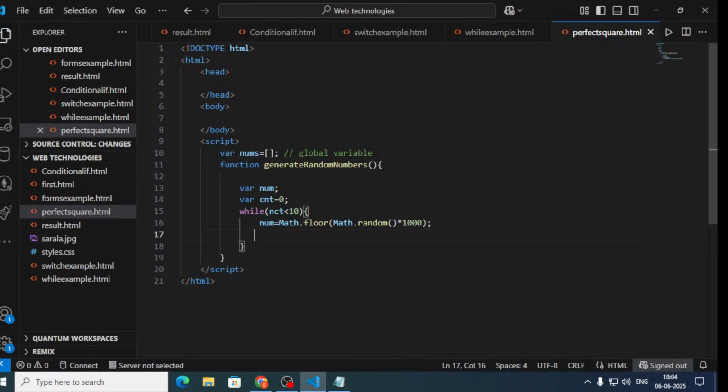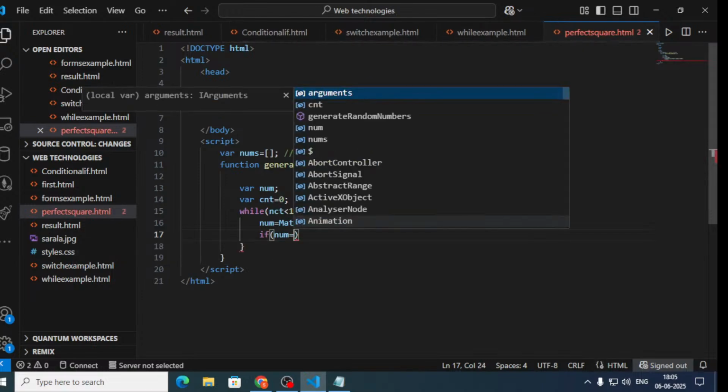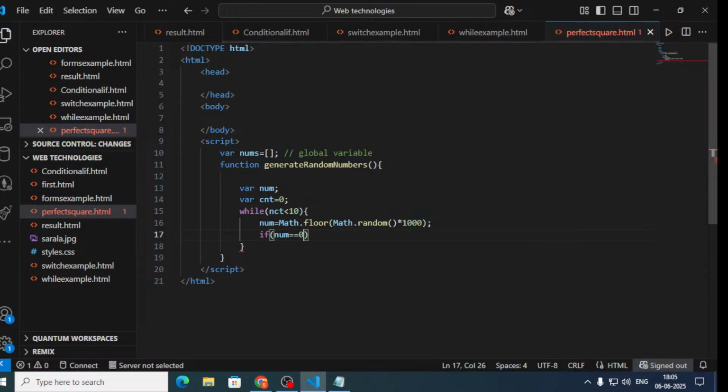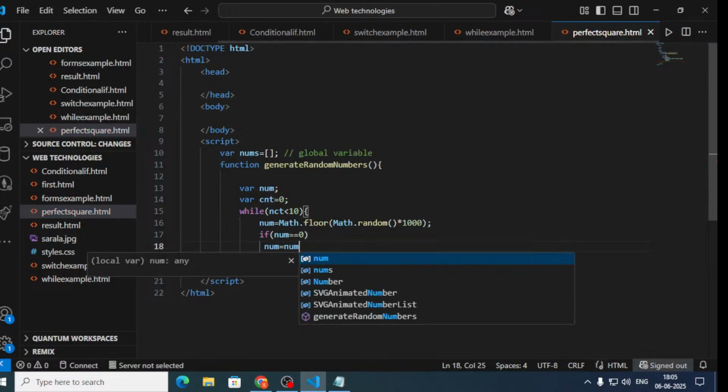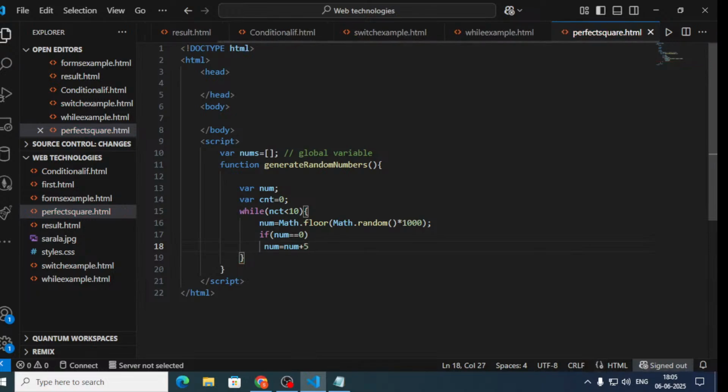This is going to give a number between 0 and 999. But if the given number is 0, then in that case we have to write like this. If num equal to 0, then num equal to num plus 5, say I take 5. So if it is 0, then it's going to be num plus 5.